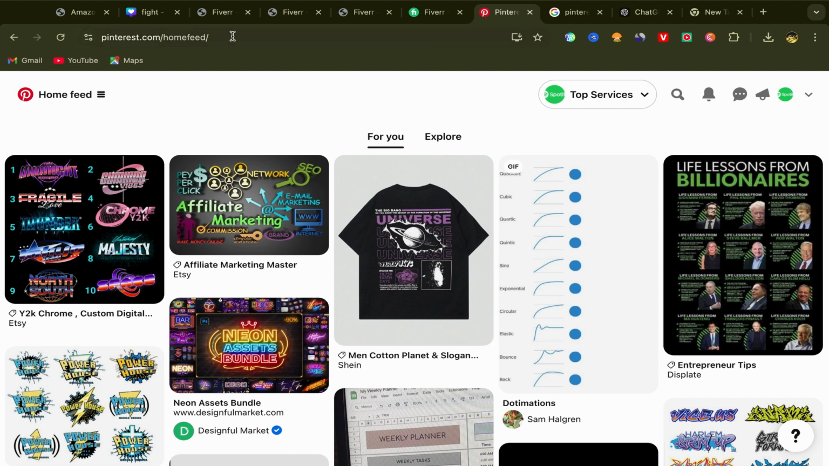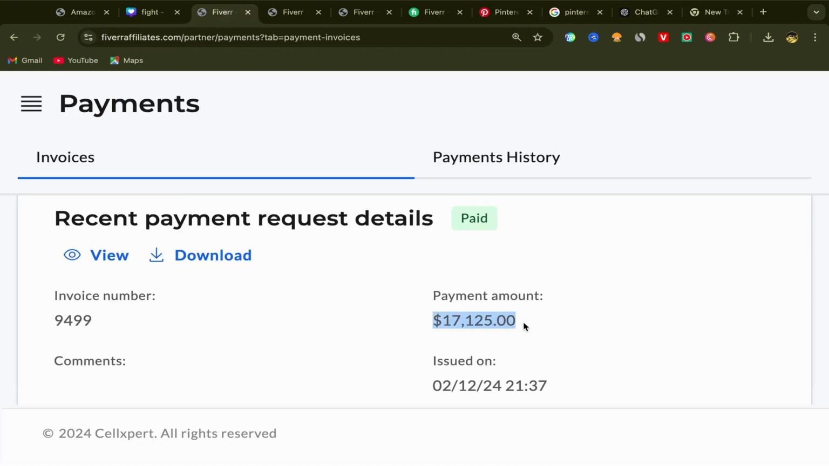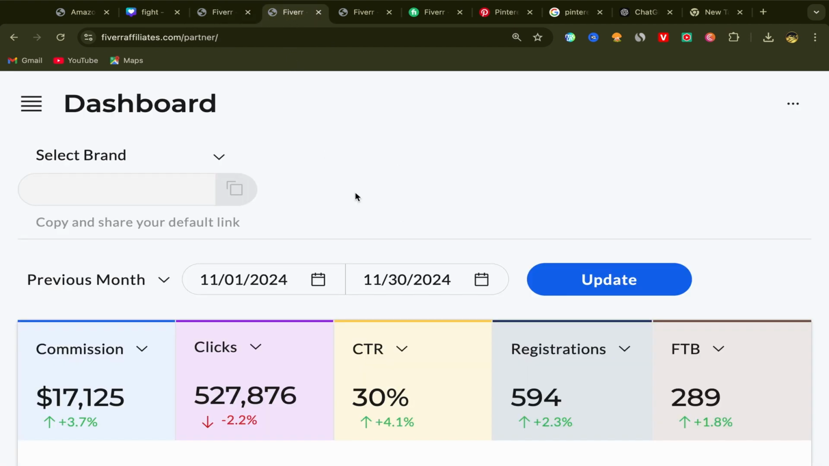And just last month, I made $17,125 in commission with Pinterest affiliate marketing using free traffic, and this is my invoice and it's paid, as you can see over here. Okay, so this is the proof, and this is my affiliate account dashboard over here. I made this commission just in one single month, in the last month, in the month of November, from the first day until the day 30. This is my commissions, $17,125, my clicks, my CTR, and so on.